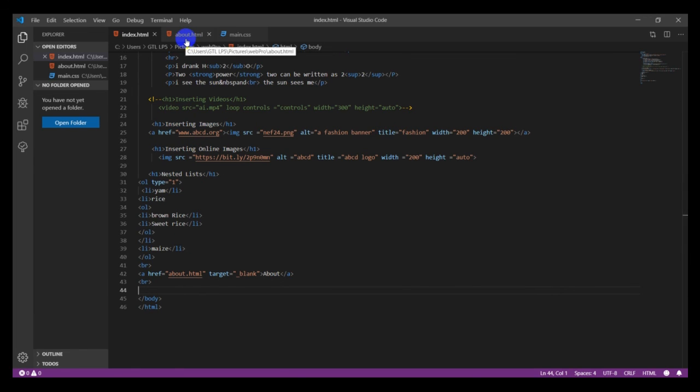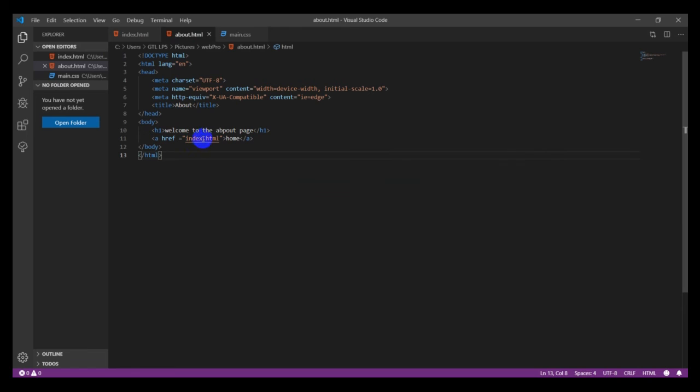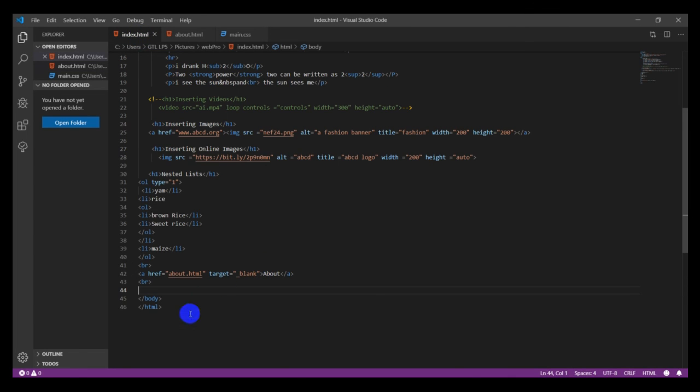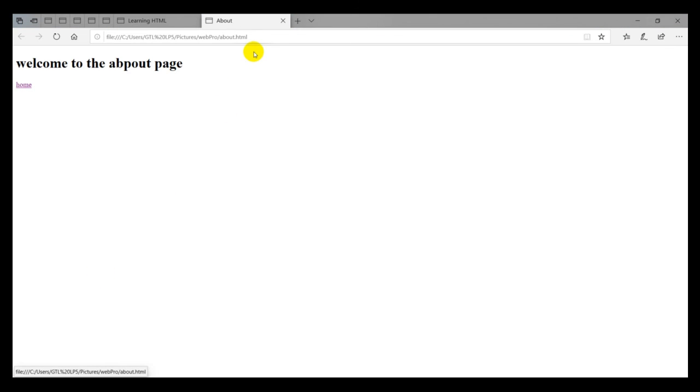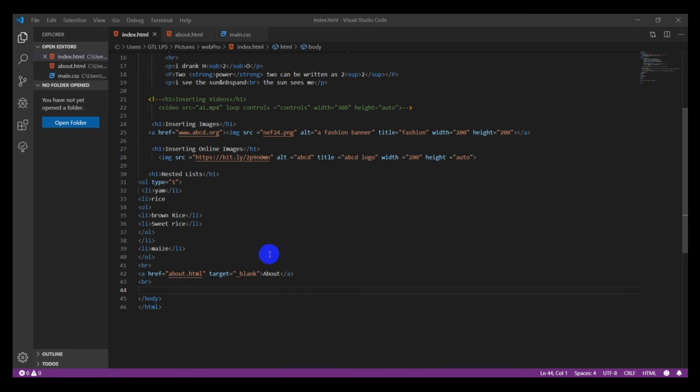Okay, so in my about page, I have my index.html. In my index page, I have my about.html with a blank attribute. Okay, so when I click on it, you see it's opened in a different window, which is not advisable. Okay, so all your web pages should open within your web page, and then external ones should open outside in another window. Thank you.